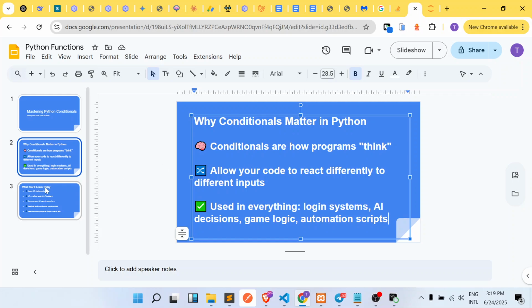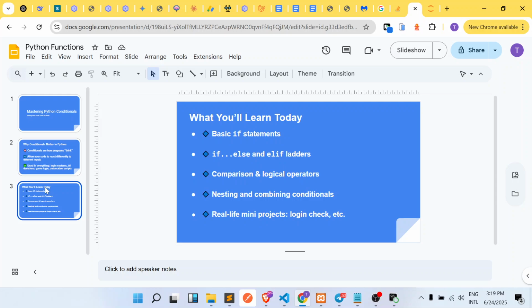So what will I be covering today? The basic if statement. You're going to learn the syntax and structure of conditionals, how you can combine them with different ones, and then we are also going to build a real-life project using conditionals to test our knowledge and see if we've understood everything we've covered.